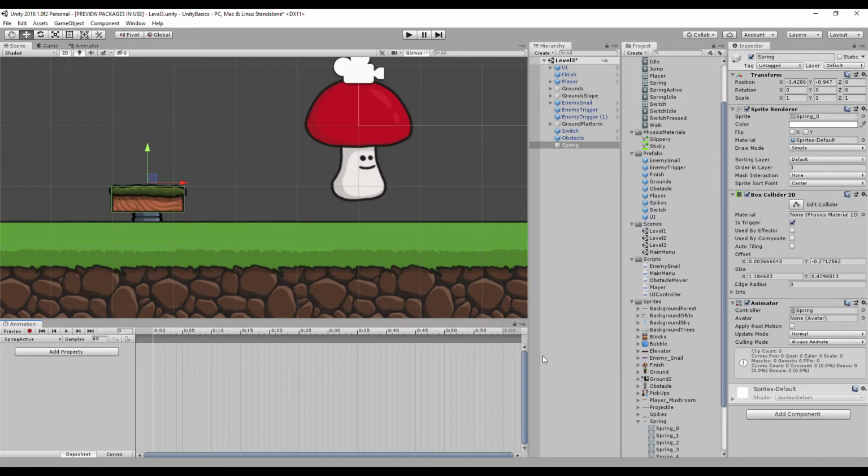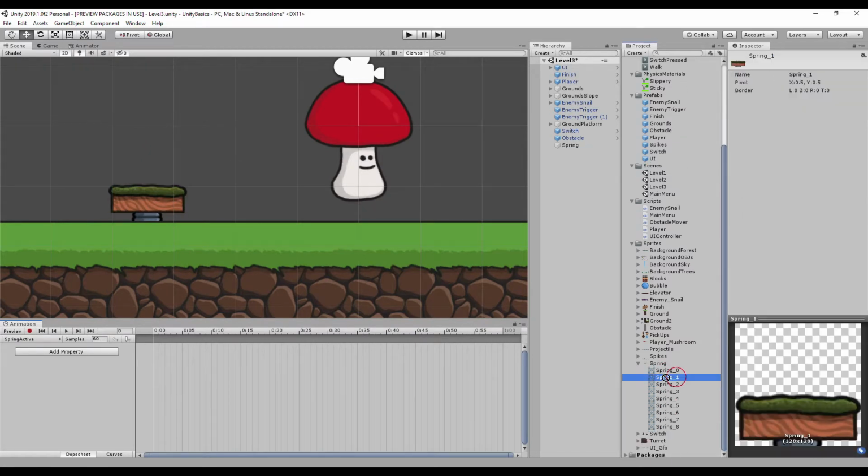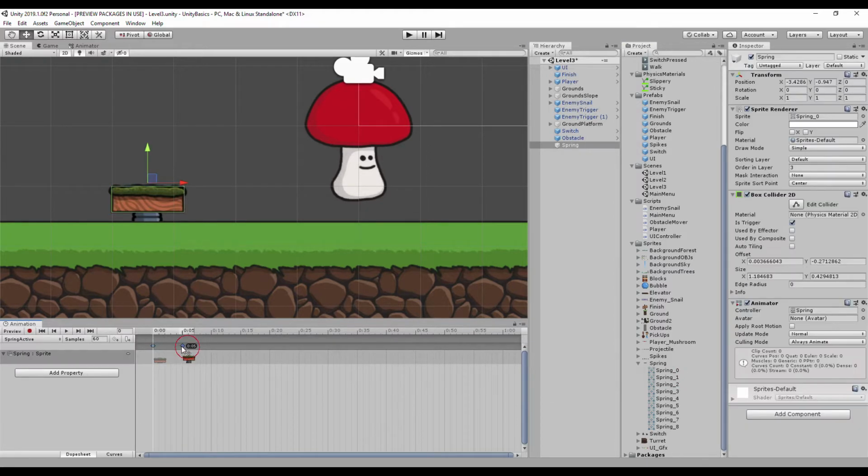Drag the spring_1 on the timeline. Then spring_2 to 0.04 seconds. Spring_3 to 0.08 seconds. Spring_4 to 0.16 seconds. Another spring_3 to 0.24 seconds. Another spring_4 to 0.34 seconds.